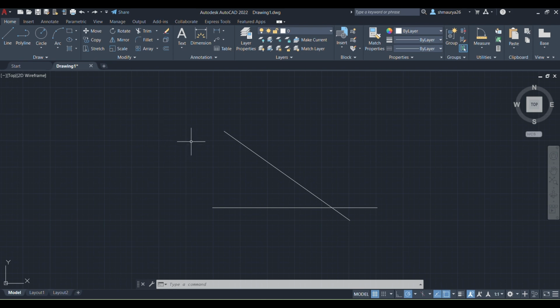Hello friends, so let's see how to change the crosshair size. You can see this crosshair which is moving here. This one is known as crosshair. To change the size of the crosshair, just click here on the AutoCAD symbol.